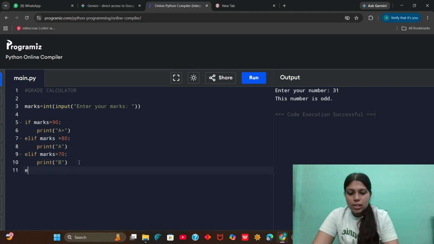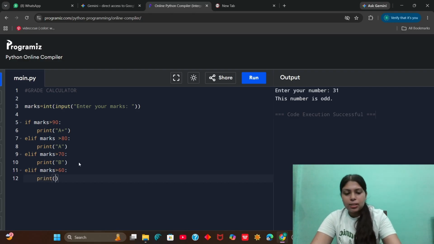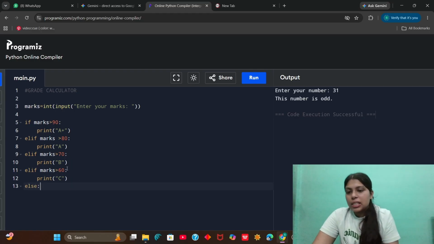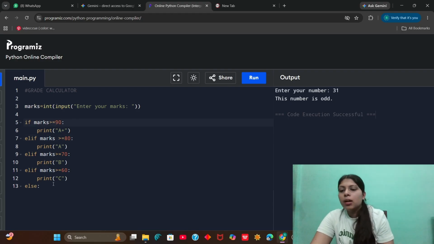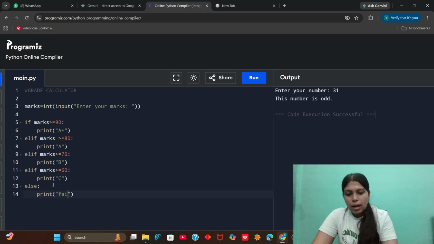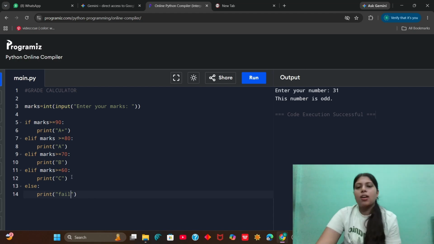What if this condition is not true as well? Then I will check if marks is greater than 60. So I will print grade C. And for all of the other children who are not getting even 60 marks here, for them I am using this default case to print fail. I am failing those who have scored less than 60 marks in my exam.